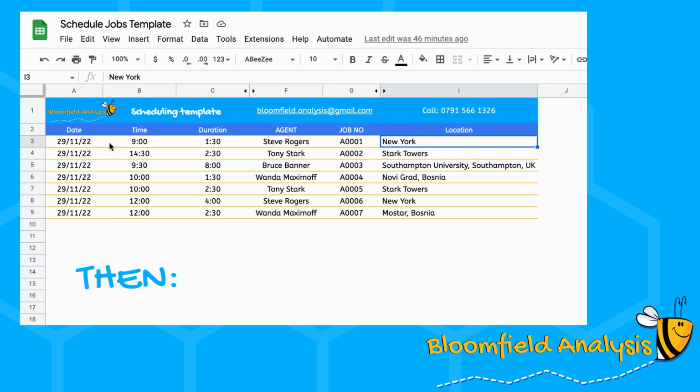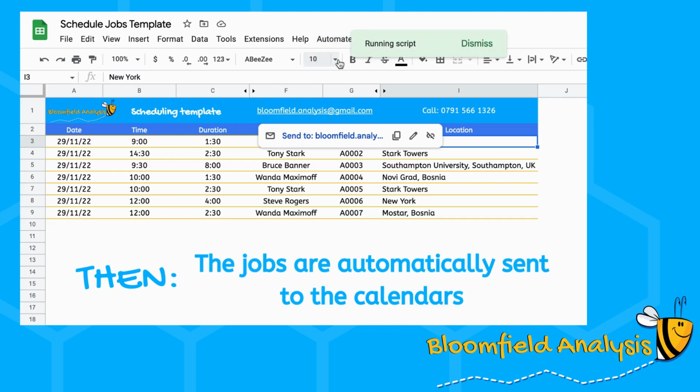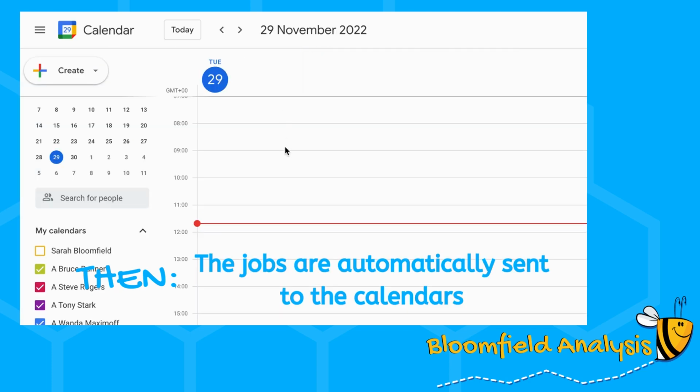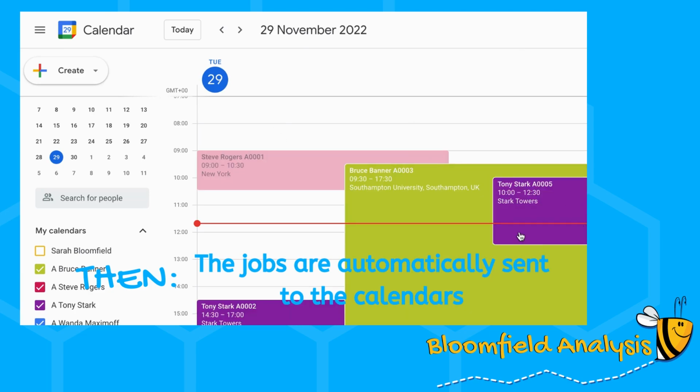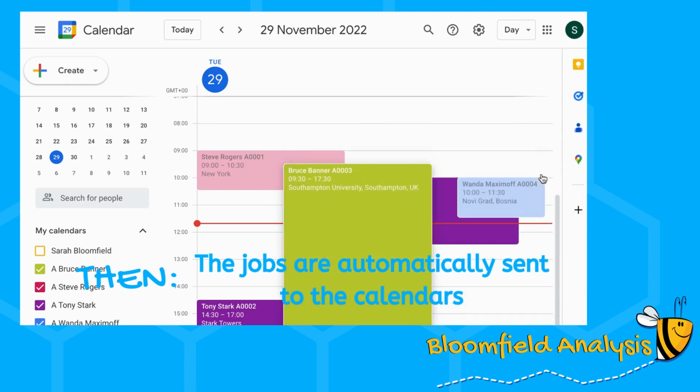And what you're going to do once we've shown you how to do it is just click automate, add to calendar, and then when you go onto the calendar over to here, all of these jobs go into here like that. Let's move that over. You can see all of these jobs. Okay, so how do we do that?